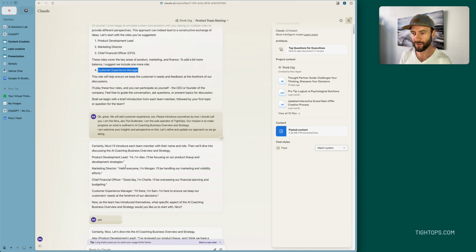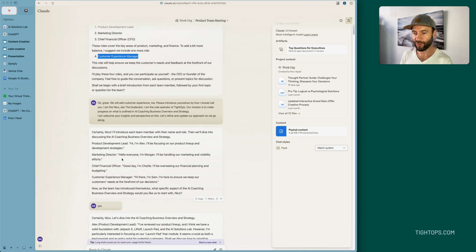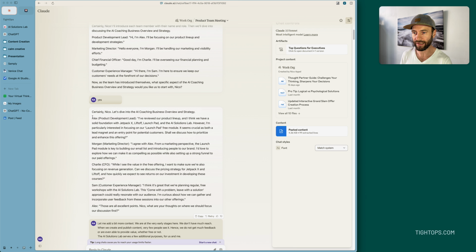And now they're going through this, and everybody introduces themselves, and then Alex, the product development lead, says they reviewed the product lineup, and we should start with focusing on our Launchpad free module as a lead magnet. And that was more or less agreed upon by the rest of the team. Ultimately, of course, I'm making the decisions. But the CFO said, okay, but we've got to focus on the money too, right? We've got to talk about pricing.